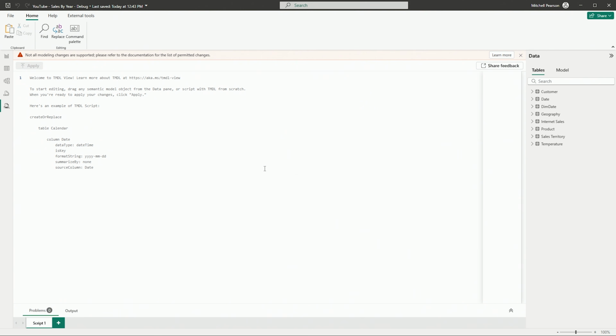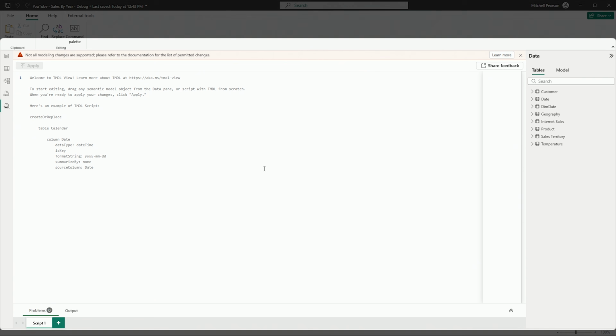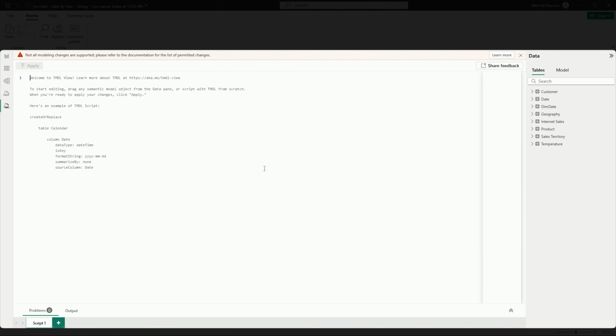I'm going to go ahead and close that out. Now, when you start, you're going to get a blank screen right here, and we can actually script stuff out. I can create right here on the screen a new table, a new measure. I could create a perspective. I'll do that in a little bit to show you what that looks like. But you can write code right here from scratch.